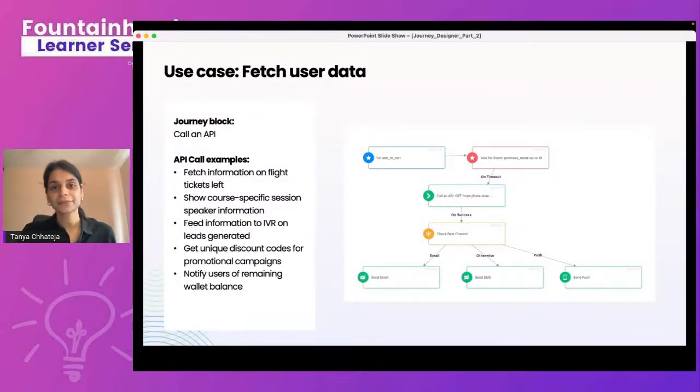Now, the last use case that I'm going to be discussing is fetching user data. The journey block that we're going to be using here is called an API block, and I'll explain how you can use this block to fetch additional data or to post some data from the WebEngage dashboard to your servers such as CRM.